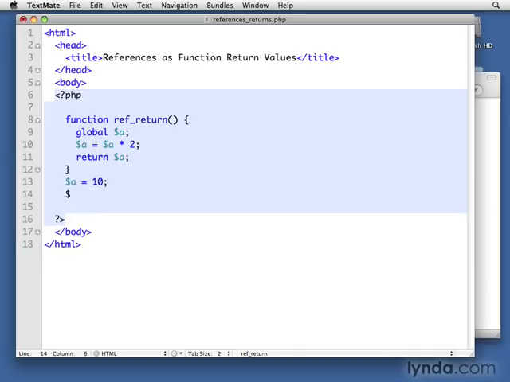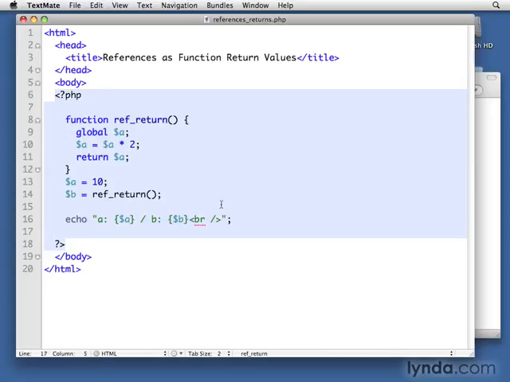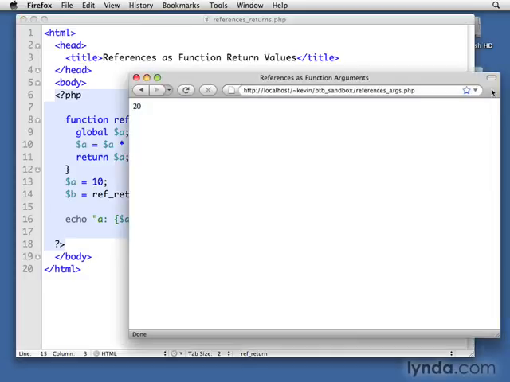And if I have $b equal to ref_return, then that should take whatever return value came back from the function, and it should put it into $b. So in order to test this out, let's echo those out so we can see them. I'm just going to do a real simple echo on those, and let's see what they're equal to. So I'll save that. We'll come back to the web browser, and we'll just do returns.php.